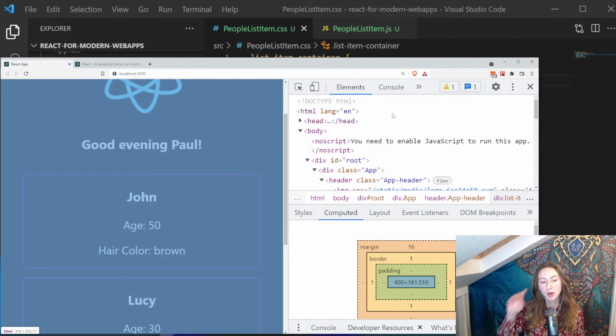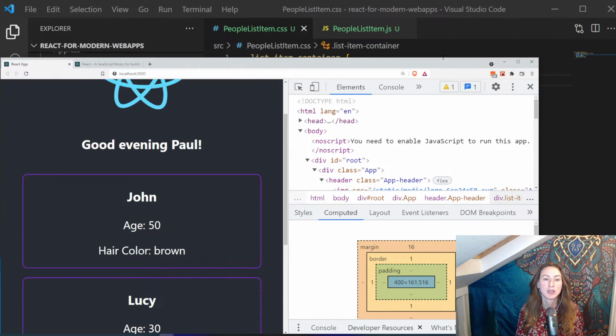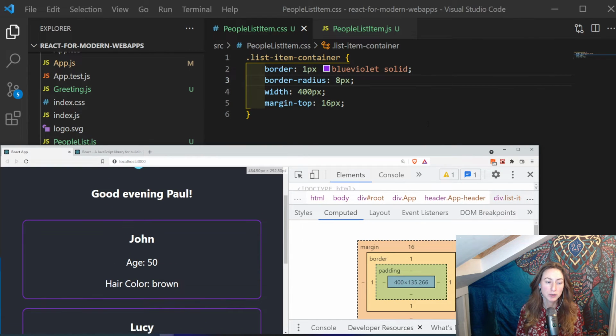So styled components is the npm package, or we're going to use styled components, which you leverage that functionality with an npm package.